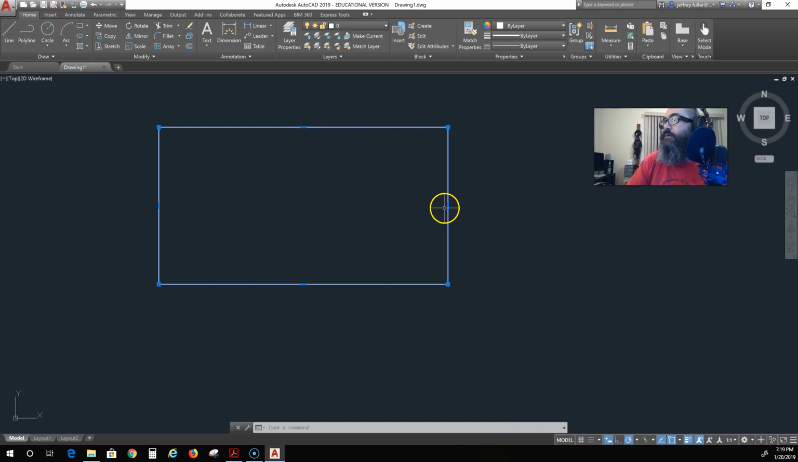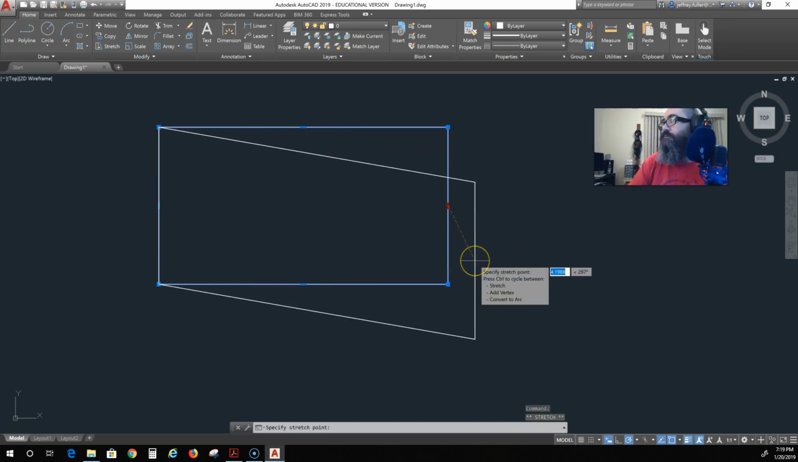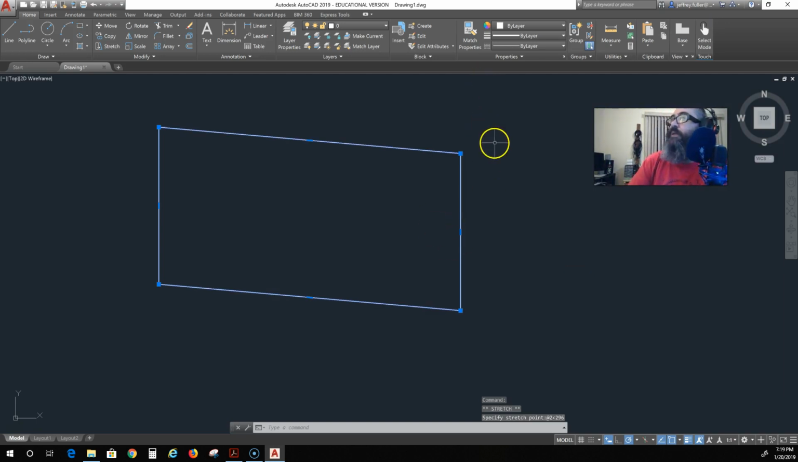I can also type in a distance and an angle. Okay, so I can type in, let's say, let's go 2 units, and at 296 degrees, and there we go. So there we have a very strange looking rectangle.